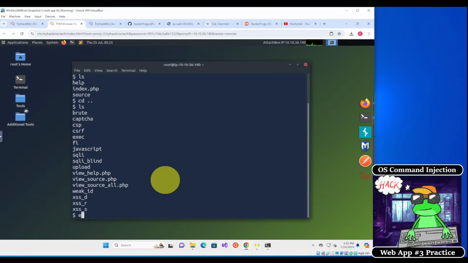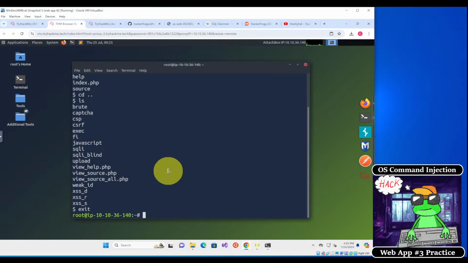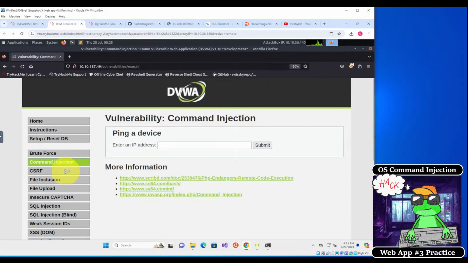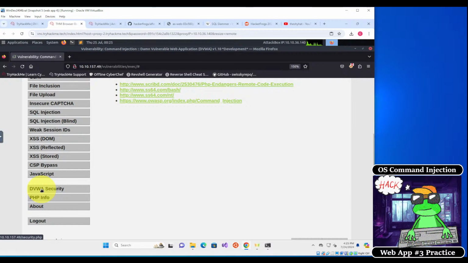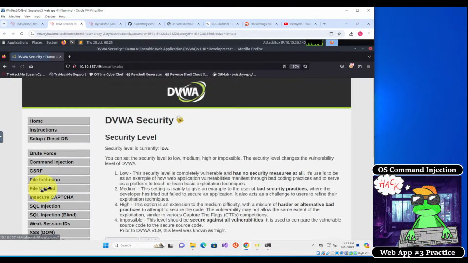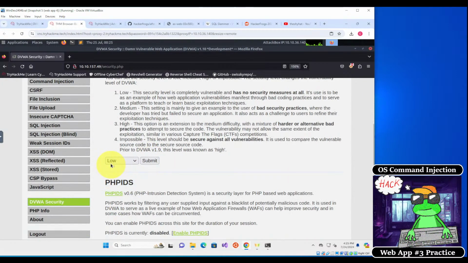Okay, so we're done here, so we're going to exit. All right, and now we're going to move on to the more difficult version of this exercise. The way that we do that is we're going to go back to the DVWA security page. So over here, the security level is currently set to low. Instead of setting it to low, we're now going to set it to medium. So in the dropdown, we set it from low to medium, and then we click on submit.